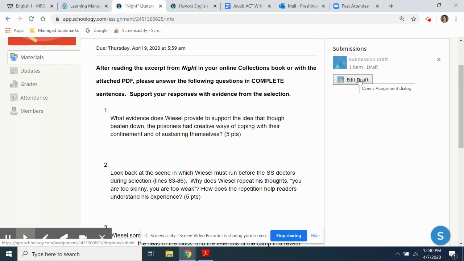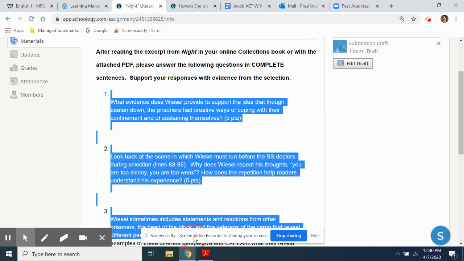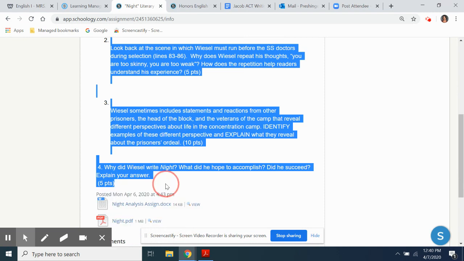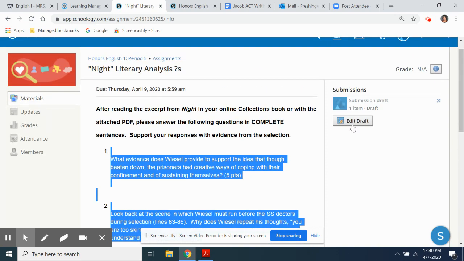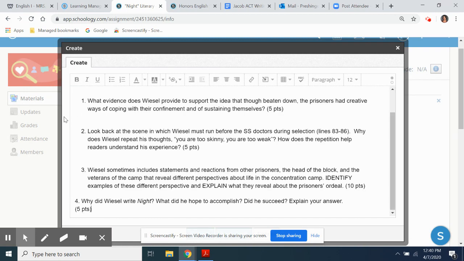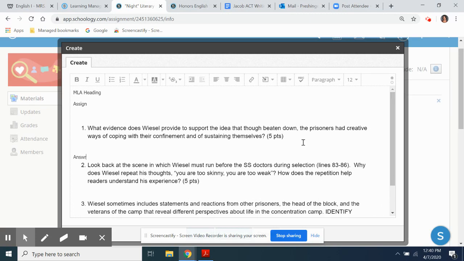The easiest way I have found is just taking these questions and I would just click right over them. I'm going to highlight them here, all of them, so I have them in their entirety. I'm going to do Control and C for copy. And then when I go back, I'm going to edit that draft. And then right in here, I'm just going to do Control and a V as in victorious. And there they are.